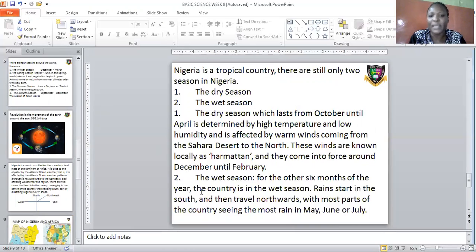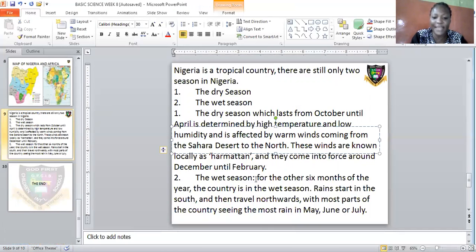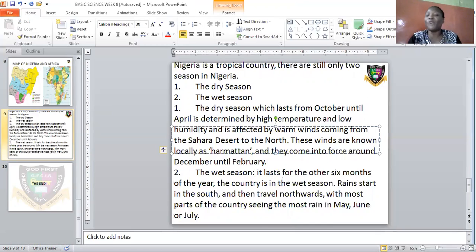Now the wet season. The wet season lasts for the other 6 months of the year. Rain starts in the south, because it is close to the Pacific and Atlantic Ocean. Rain starts in the south and then travels northwards, with most parts of the country seeing the most rain in May, June, or July.